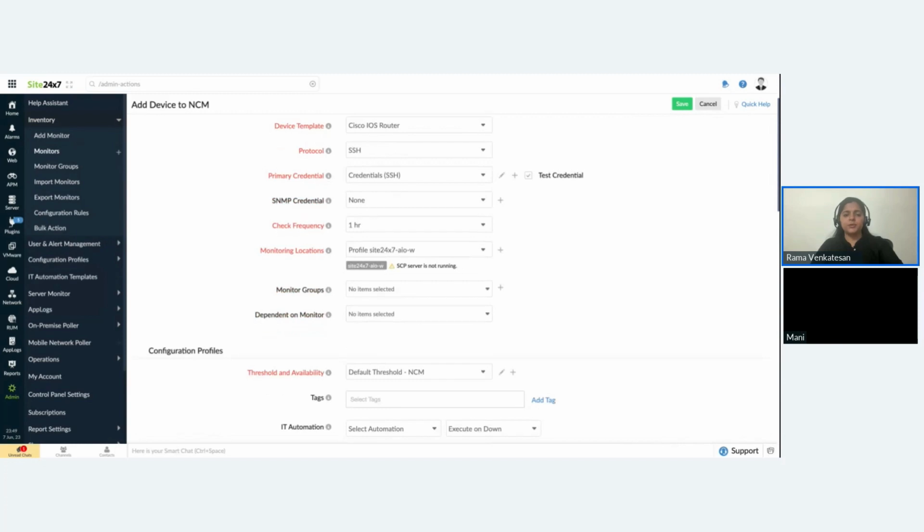In the monitor groups field, you can also select monitors to add to a group or add the current monitor to an existing group. Then you can select another monitor as a dependent monitor and suppress alerts if the other monitor is down too.